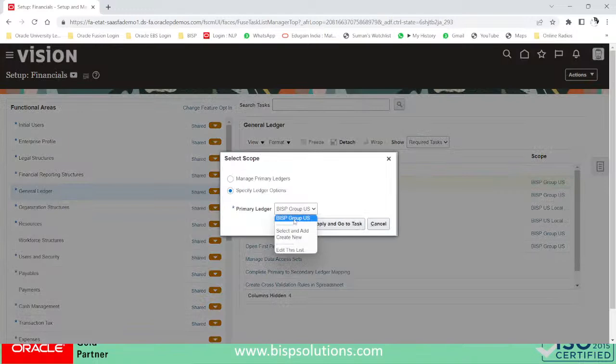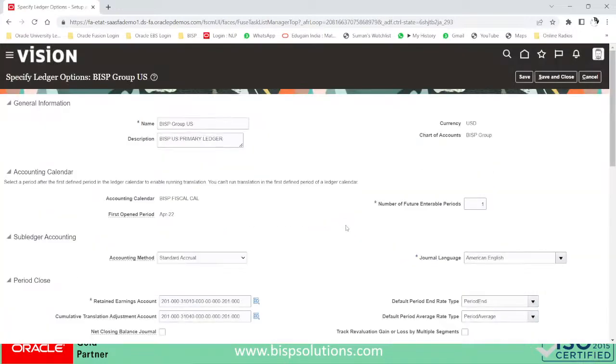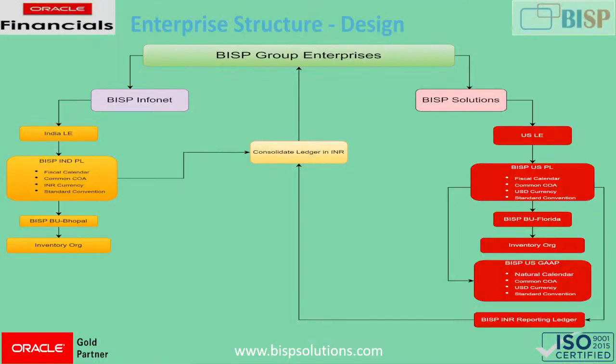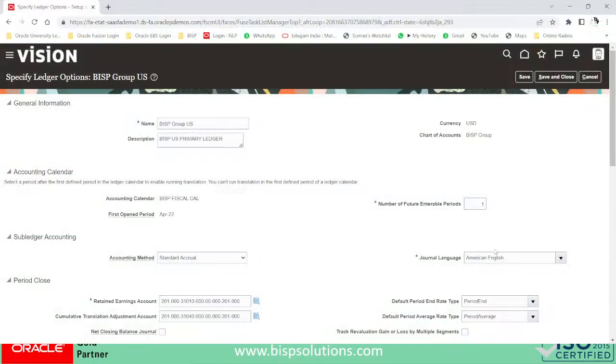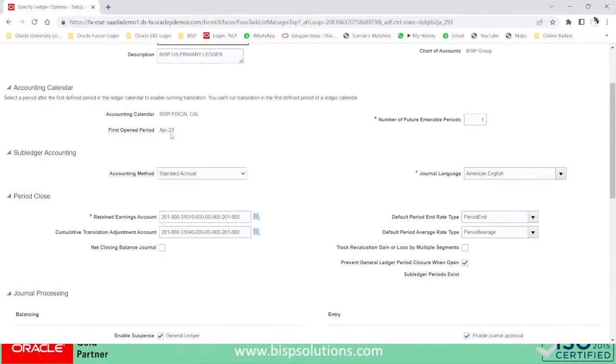I am taking the case of BISP Group USA. If you view that particular enterprise structure design, we are here, right? Now we will see the reporting and the BISP US GAAP, right? And this is the specify ledger options. The first open period is April 22 and the future enterable periods is 1, right?